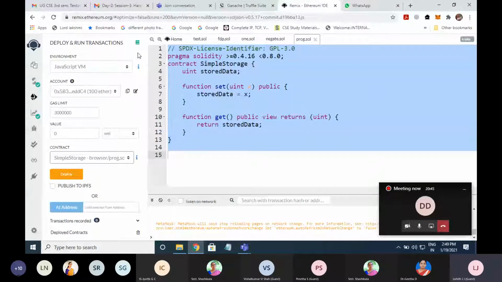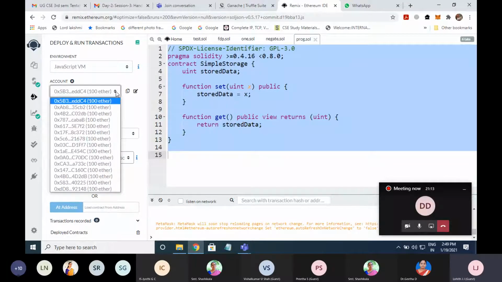Now, below this environment, you can see Account. I think in the previous session, someone asked the doubt, what is the difference between an externally owned account? Madam, can you see this? Yes, sir. See 0x5b3, this is the address. This JavaScript VM environment gives you n number of addresses, wherein each address has 100 ether.